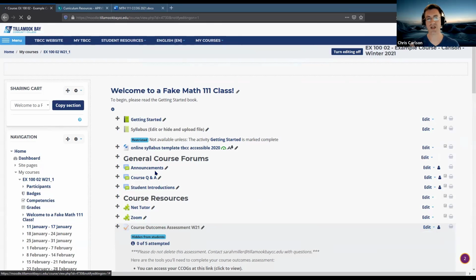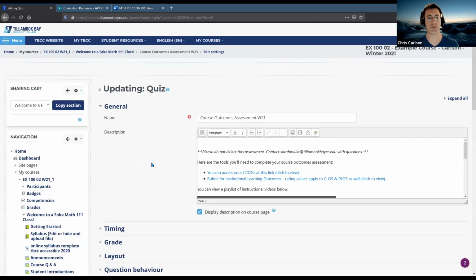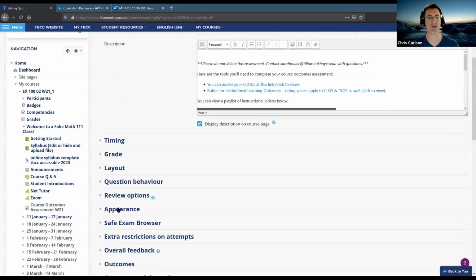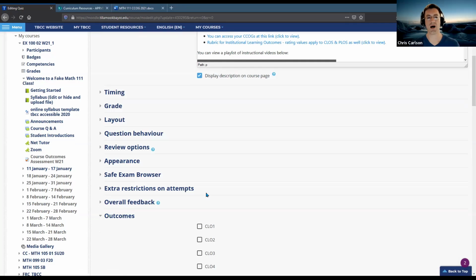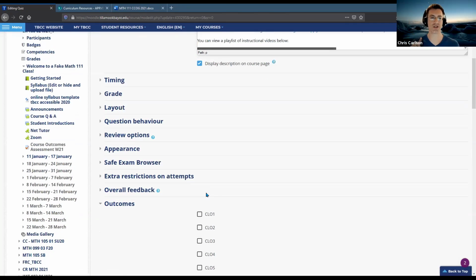So now we're looking at the settings of the assignment. There's only one place we're going to change, and that's down in the outcomes. So I'm going to open up outcomes. I recommend you don't change anything else here, just the outcomes.